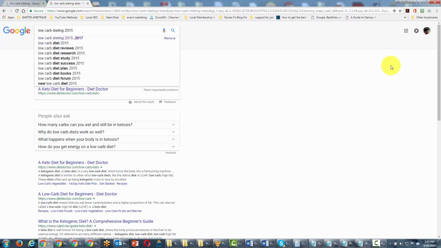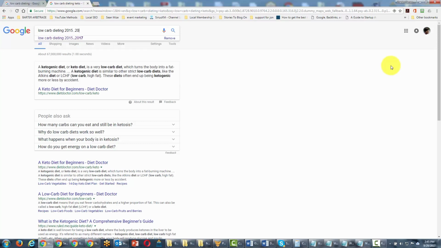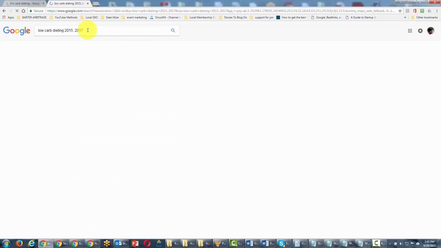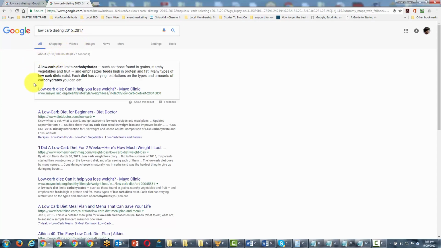And then we're going to use the range command, which is basically one period, then two periods. And then we're going to write in here 2017. And basically what we're doing is we're looking for search results that fall between this range. So we're going to go ahead and we're going to click this link. And again, you're going to get a different set of results.